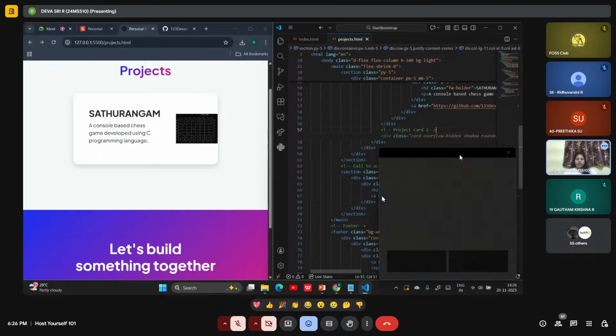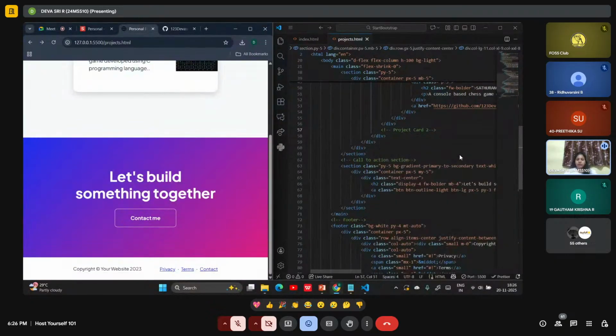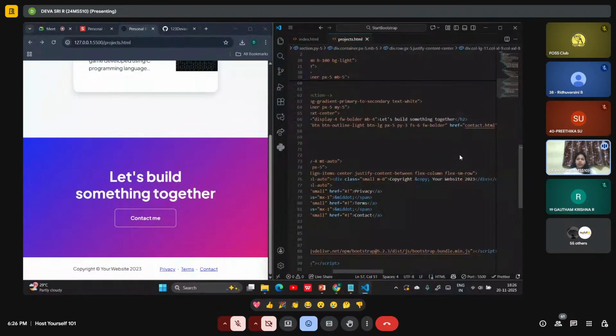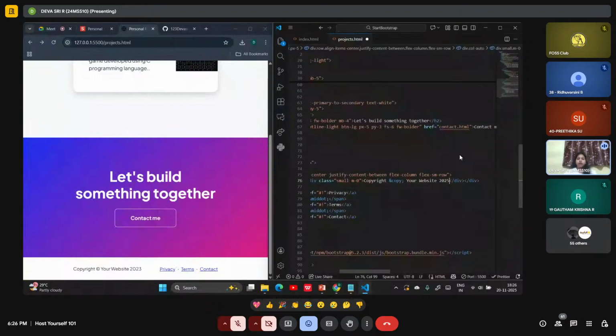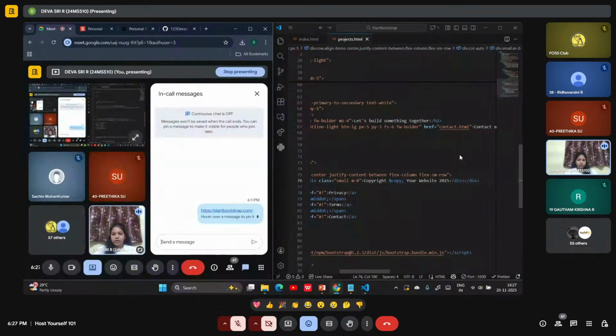Then down you have something like "Let's build something together". If you are okay with it, you can leave it. Otherwise, you can change it according to your needs and provide styling in the CSS file. I think our next projects.html is over. Any doubts here?